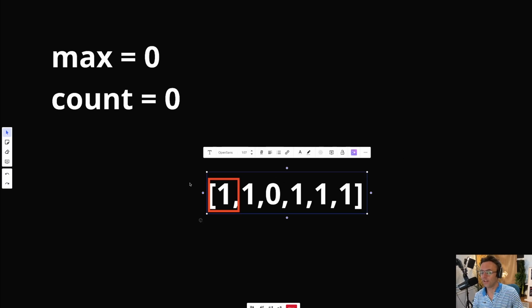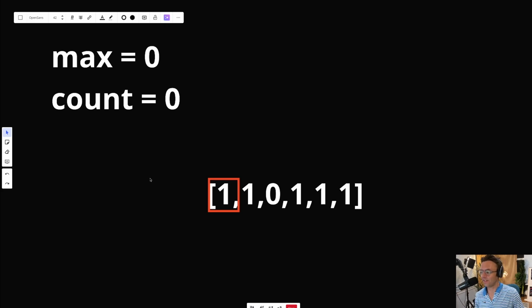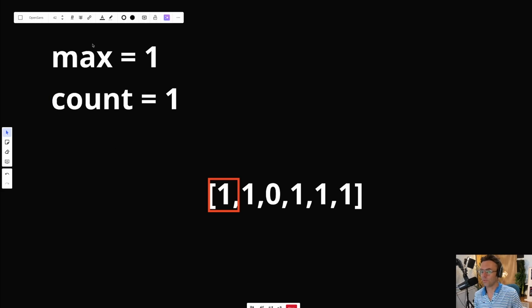And once we find a 1, we need to keep track of each consecutive sequence. How exactly are we going to do that? Well, let's just go step by step. We're going to land on our first element. We need to increment our count, and we also need to update our max. We have indeed found a new max, and we've also found a 1, so we need to increment our count.